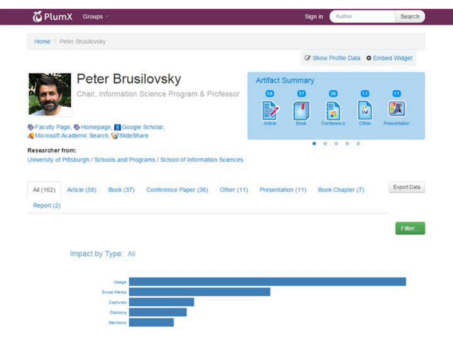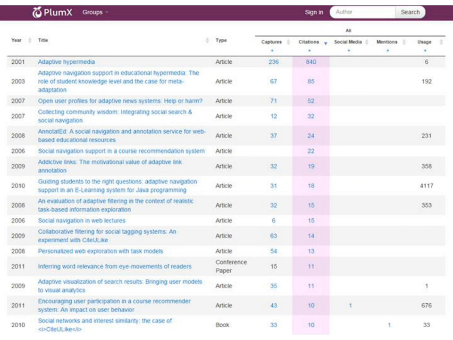Here we've scrolled down in the profile to look at the actual data for each artifact in one large table. So I've got it sorted by citation counts here, and you can see that Dr. Brusilovsky is a very highly cited author, with one paper from 2001 cited 840 times in the literature. You can also see how these highly cited papers correlate with captures. So most of these captures represent Mendeley bookmarks, and that's another great measure of really serious interest by scholars.